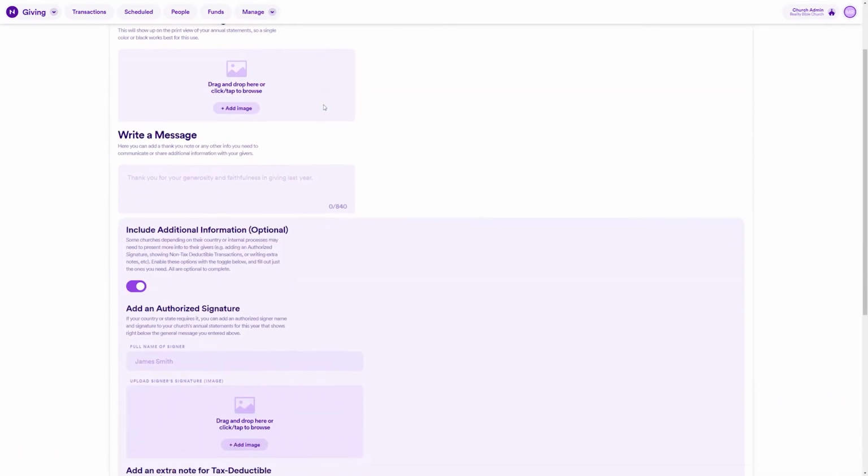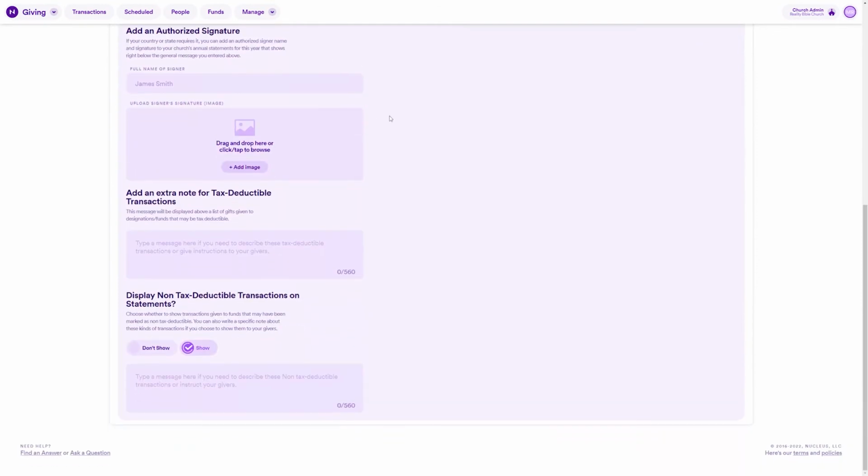For now, it's mostly just important for you to know that for annual tax statements in Nucleus, any transactions assigned to a non-tax deductible fund are not shown on statements by default, though you can choose to show them separately in a non-deductible area of their statements if you like. More on that in another video.